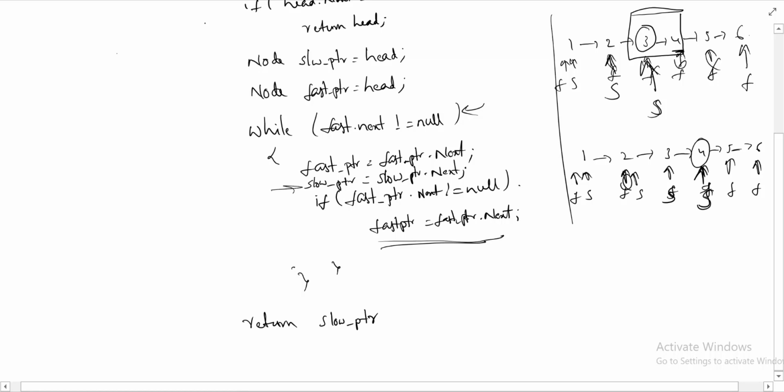So this is a small change. We just have to remove it from here and put it here. Okay, that's it.